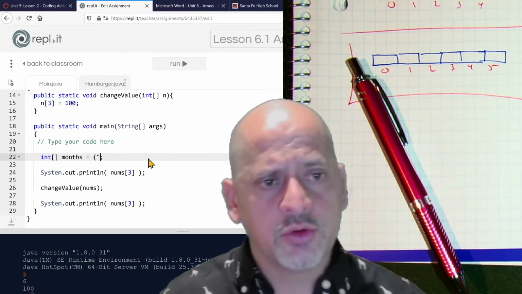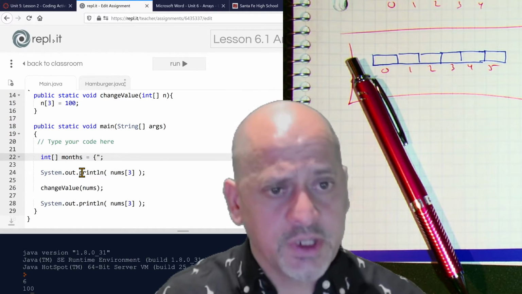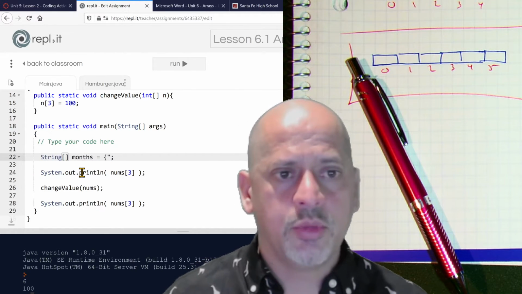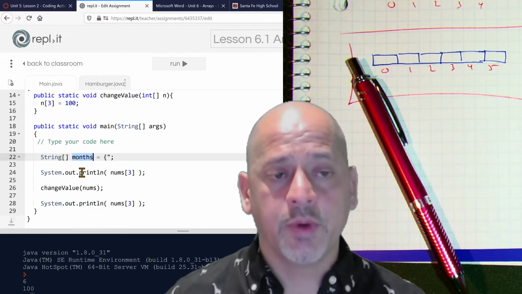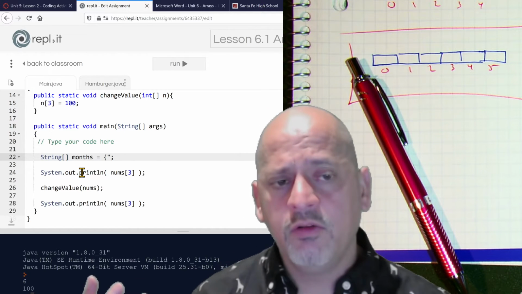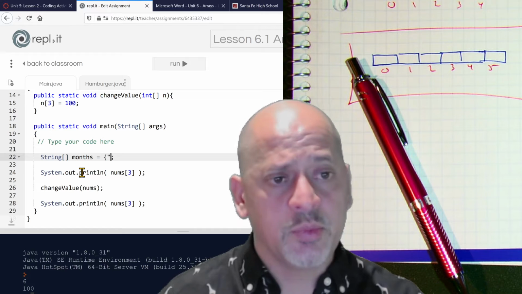So arrays are going to allow us to simplify. Now this is an array of strings, so I need to change this to String. Bracket will tell us it's an array. Months will be the name of the array. We can use the keyword new and say 12, but we already know the names of the months, so we're just going to type them in braces.